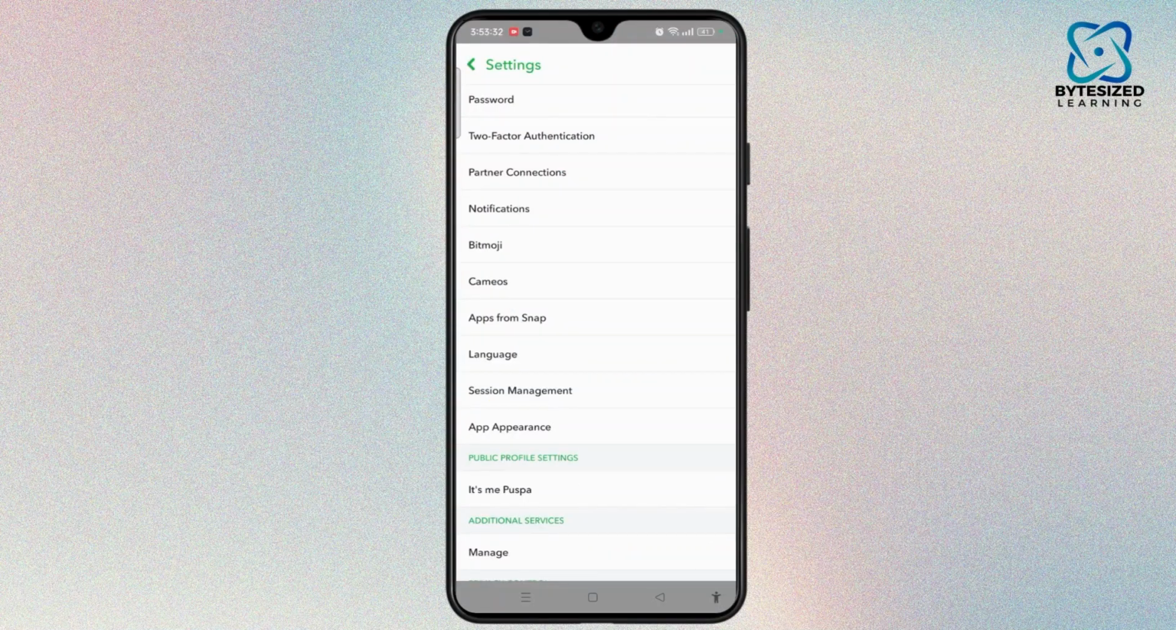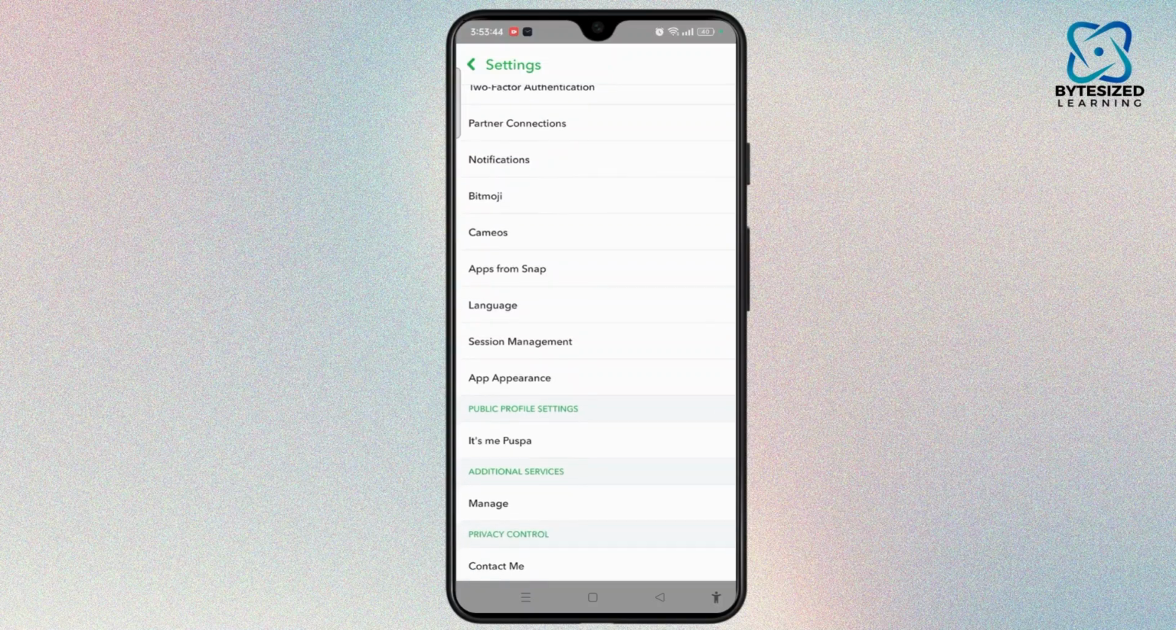Once you are on the settings page, you have to locate Filters and Lenses, where you will get the option to create custom filters for Snapchat. Just make sure you update your application.